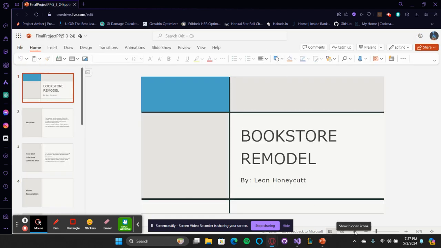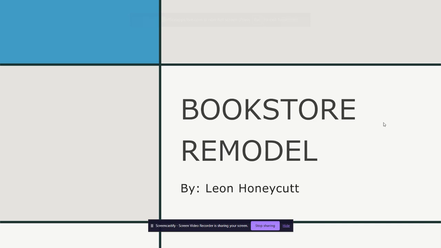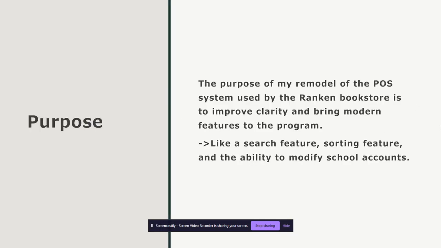As for my presentation, I called it the Bookstore Remodel because there's no real need to give it a new name, because all I'm doing is giving it a facelift. As for the purpose, I felt that the POS was to try and bring the bookstore, make it more modern, but it failed in very key areas, those areas being the search feature, sorting feature, and the ability to modify accounts on the go instead of needing to go to a computer or outside program to do it.